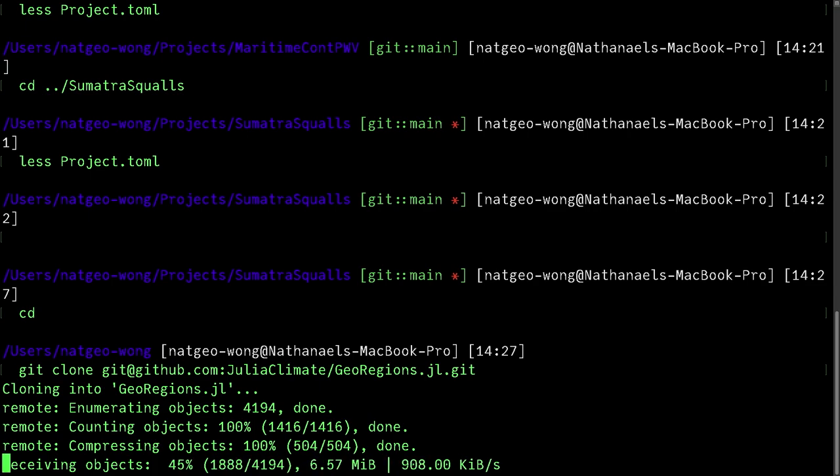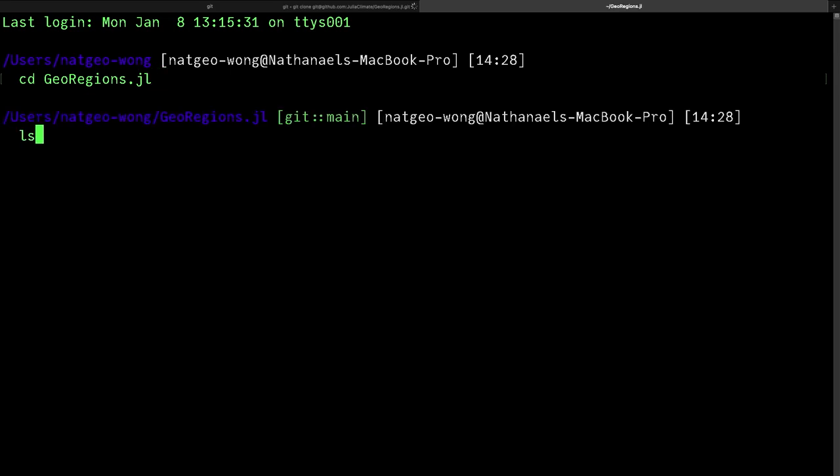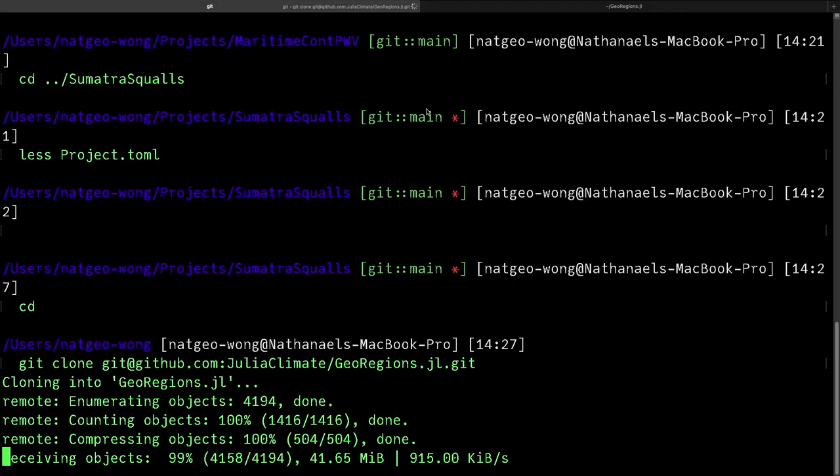Slow. Okay, fast. Sorry, it's taking a bit. Never mind, let's basically go to joeregions.jl, and you see in, oh, it's not loaded. Damn.